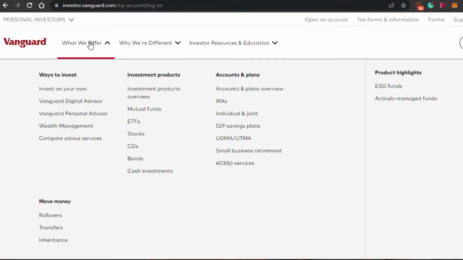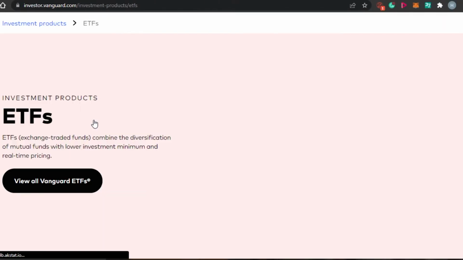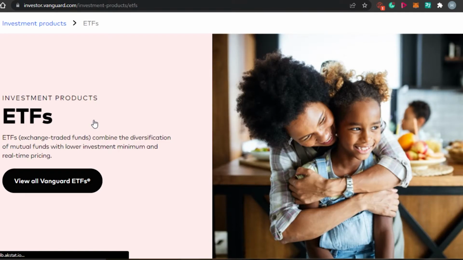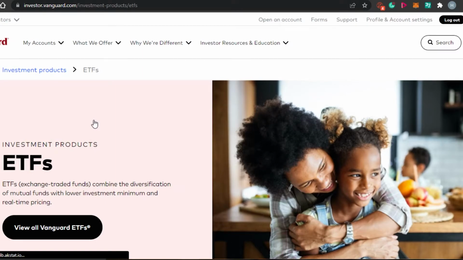So what we offer, I would be able to actually show you all of the investment products that are available. So we have ETFs right here. Let's go to ETFs and let me show you how you can actually invest in it. The price for all the ETFs actually varies every day, so it will change every second. I cannot tell you the exact pricing right now. It may be different at the time of making this video, and it will be different when you will be looking for it.